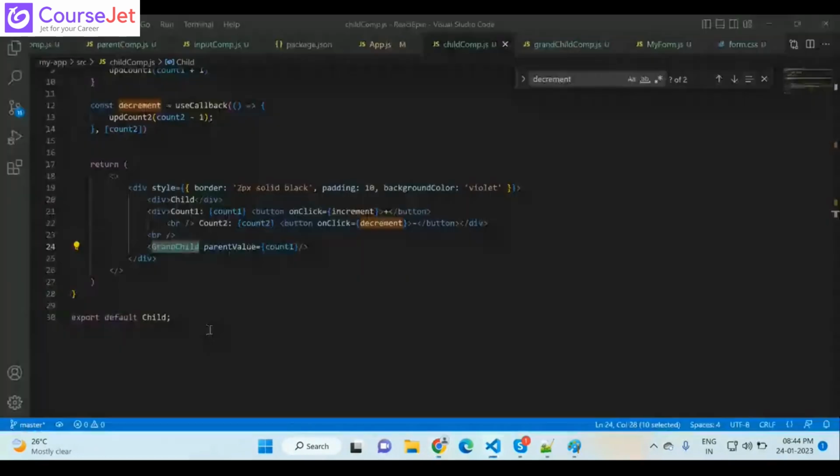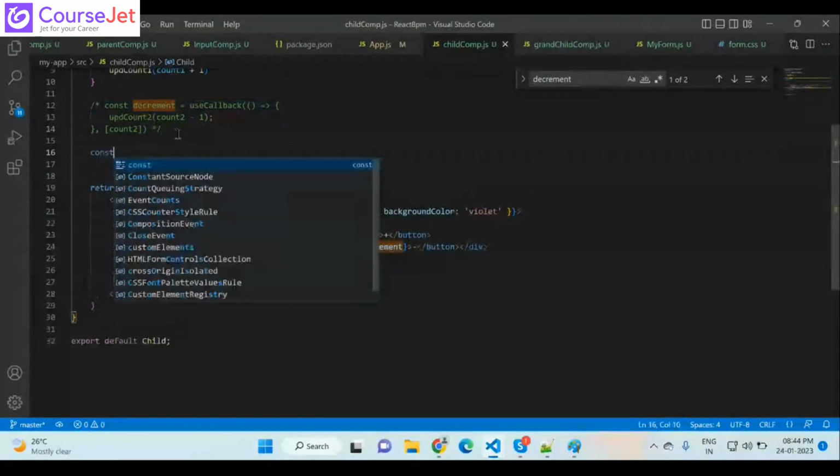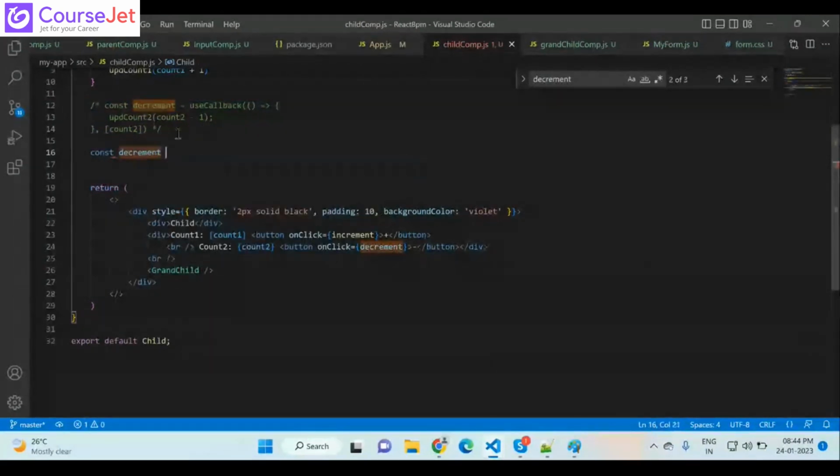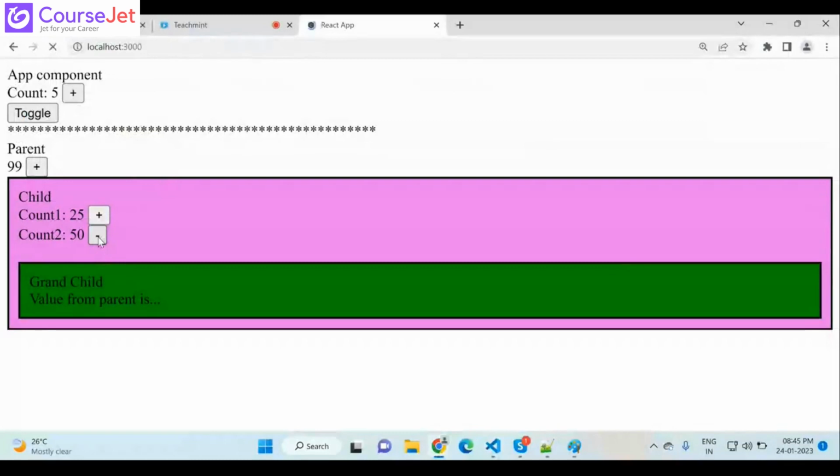The next thing, I'm going to send a function. I'm going to send a decrement function to the child component. Constant decrement equal to useCallback of... but not useCallback yet. It is going to be a constant. So here we are going to update the count value. Update count of count2 minus 1. That's it.